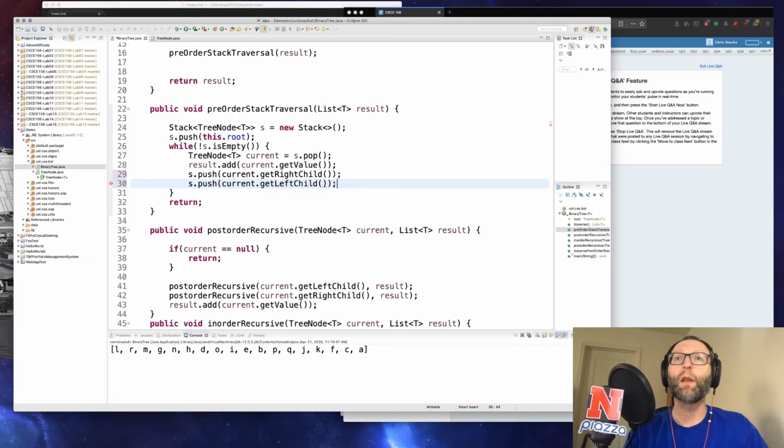Now remember that a preorder traversal is root, left, right. So why do I push the right one first before the left one? Because remember, a stack is a LIFO data structure. The last one in is the first one out. So you need to push things in the reverse order that you want them to come out. So if I want to go left first, I need to push the right one first so that the left one ends up on top of it in the stack.